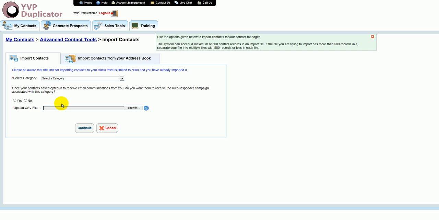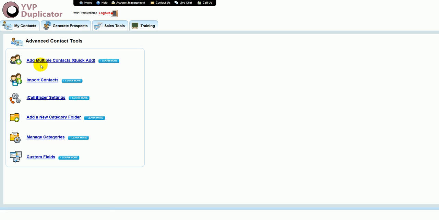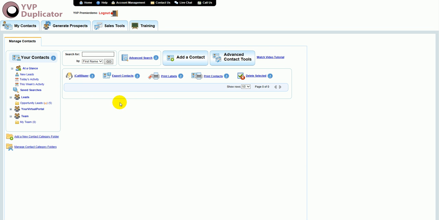If you're importing large lists, it will require an opt-in email to go out first, so as to make sure that those individuals do want to hear from you. But for the other advanced contact methods, such as adding or quick add, one at a time adds, those you do not have to have that email go out.